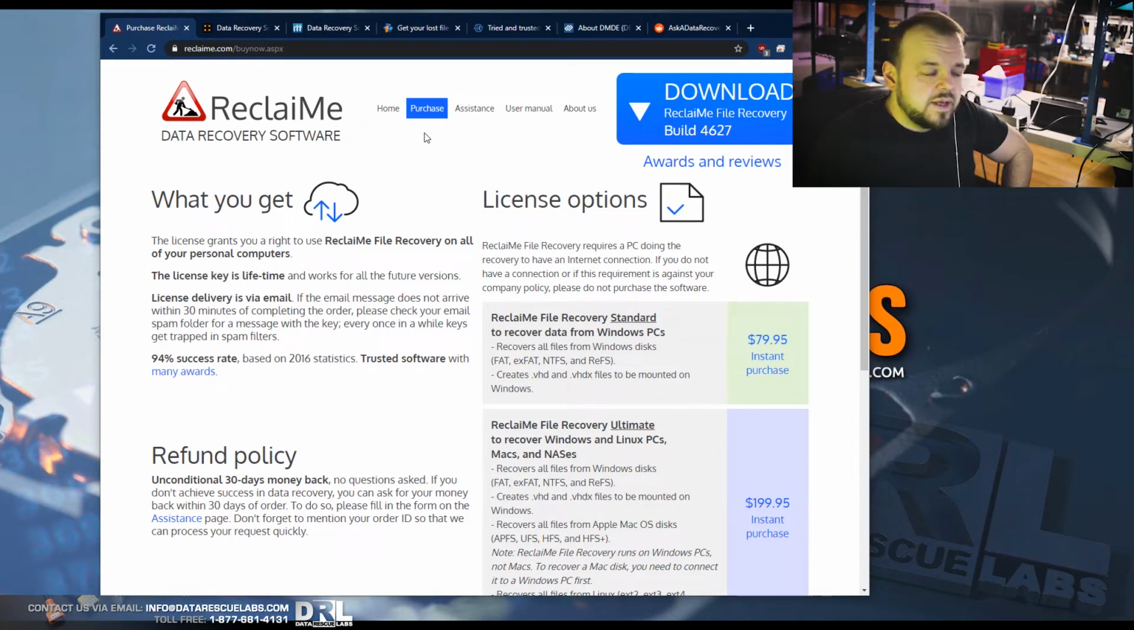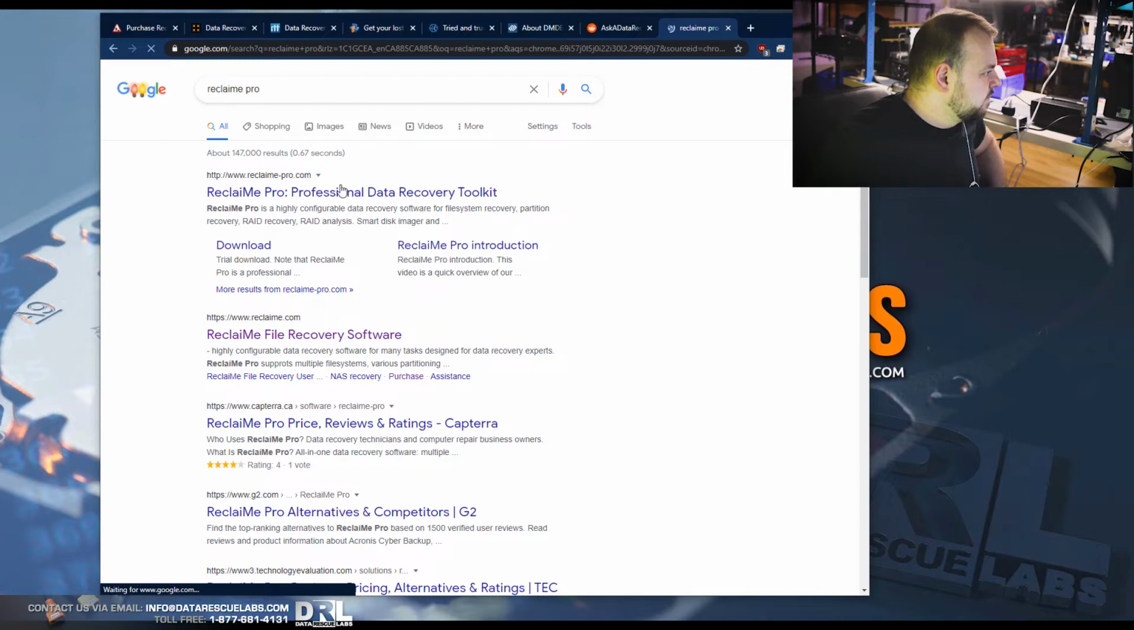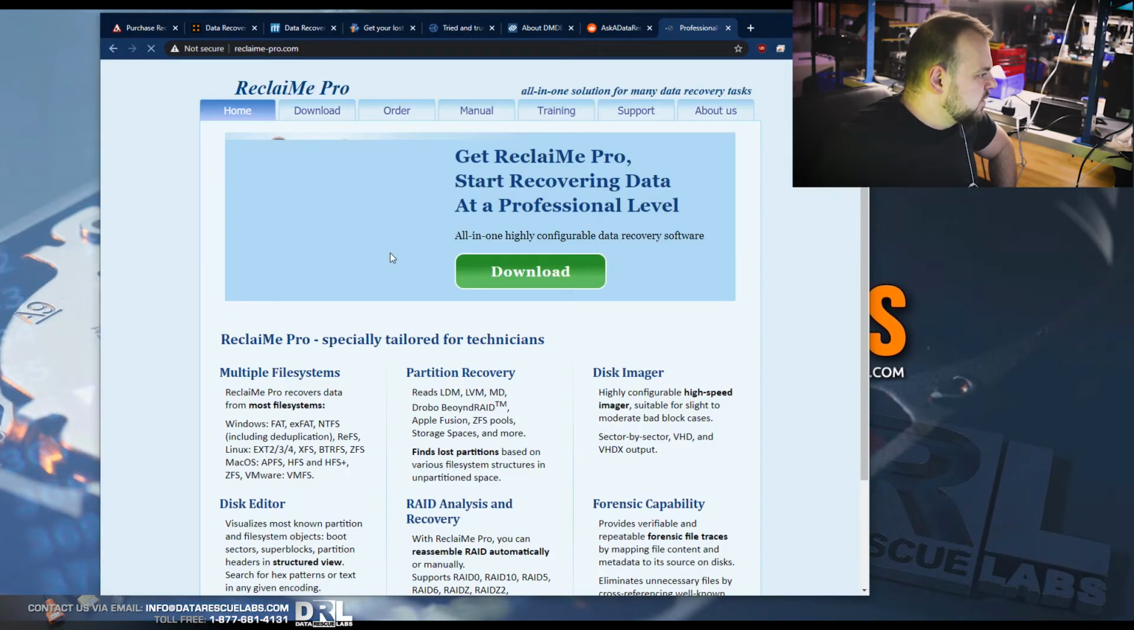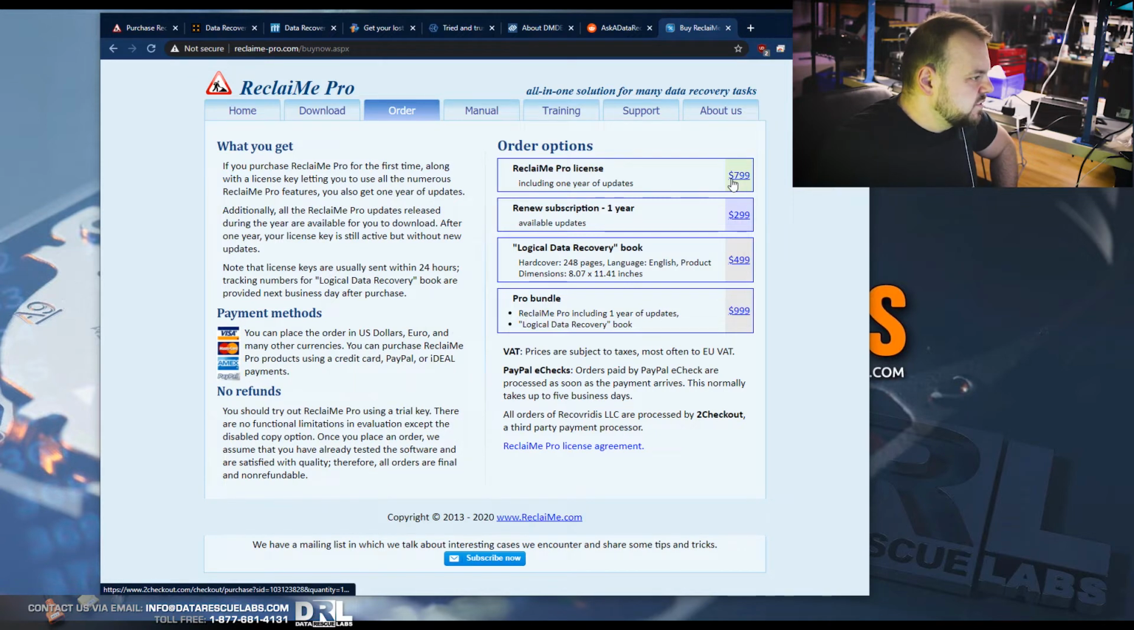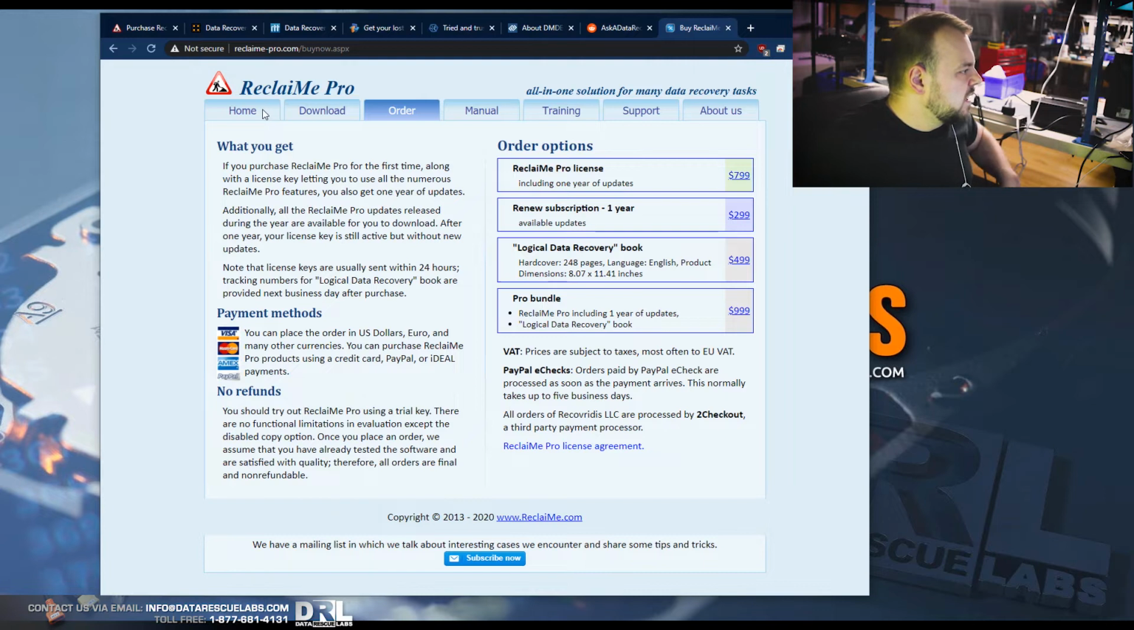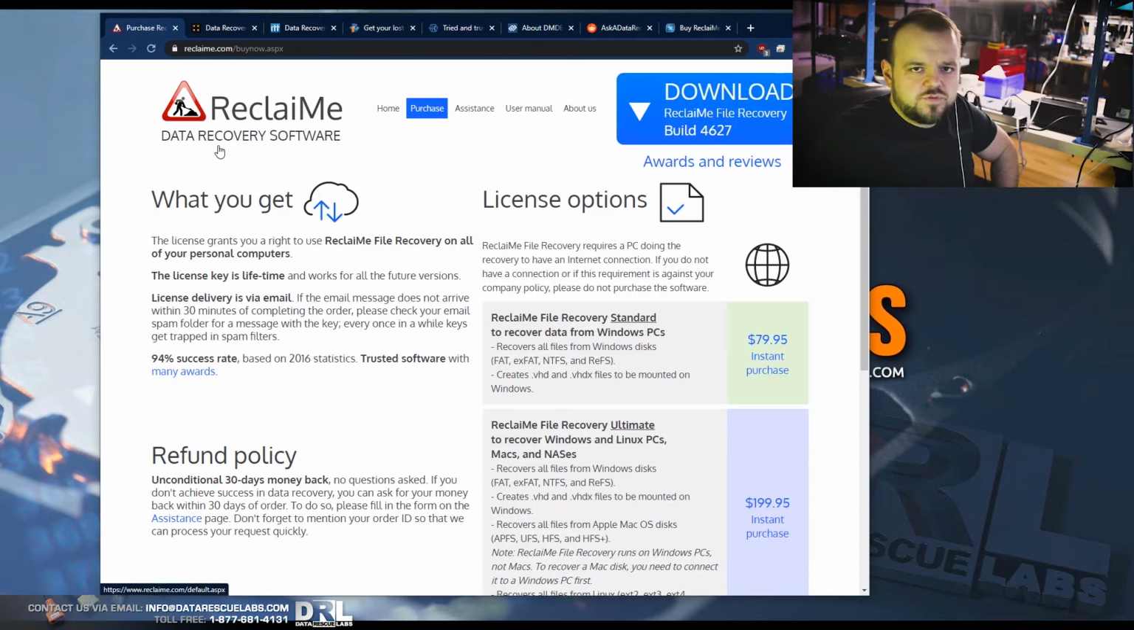Then another one that I would recommend would be their pro version. The pro version is, let me see if I can find it. I think it's a different website altogether. Yeah, ReclaiMe Pro. So this is the pro version. This one's about $800. So if you're running a company, it probably makes more sense to buy this one. But if it's just for basic data recovery, I would recommend ReclaiMe.